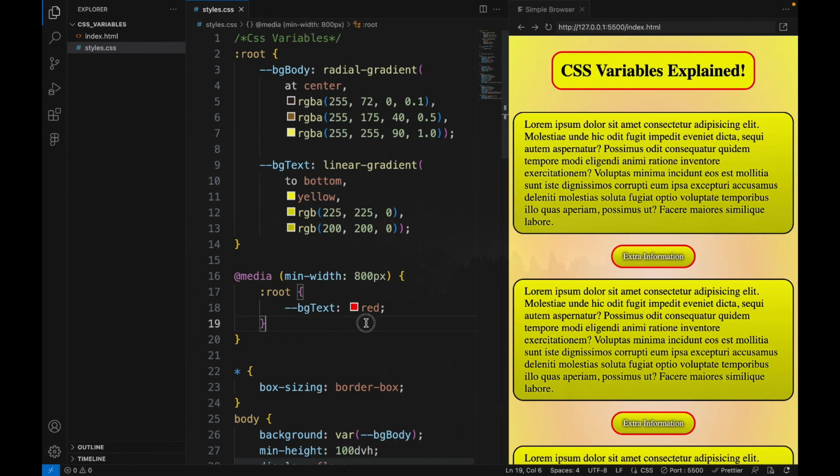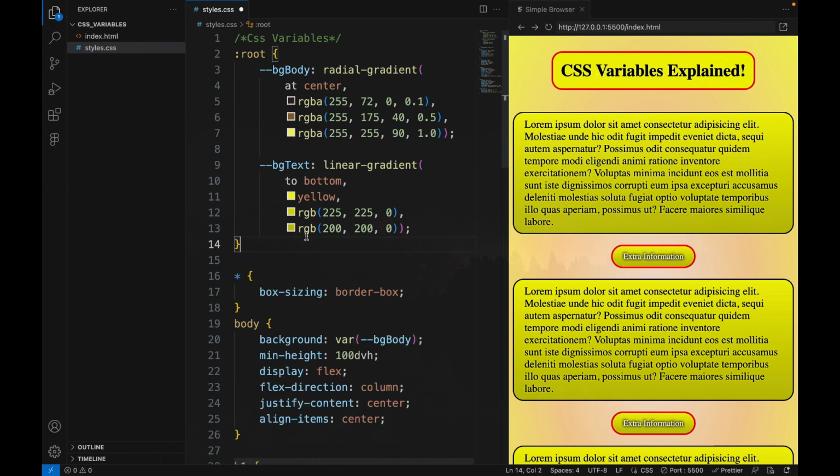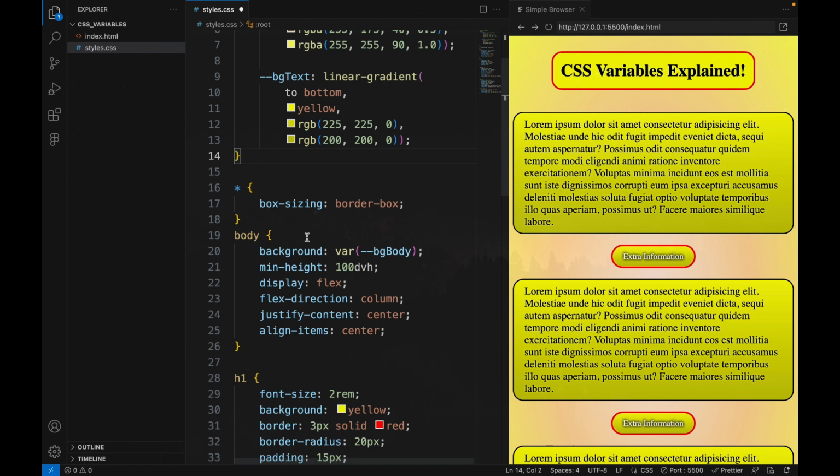So that makes it a lot easier to make stuff responsive, and that's how we're going to make this website responsive. So let's create some more variables for some of the other values, and then I'll see you back.